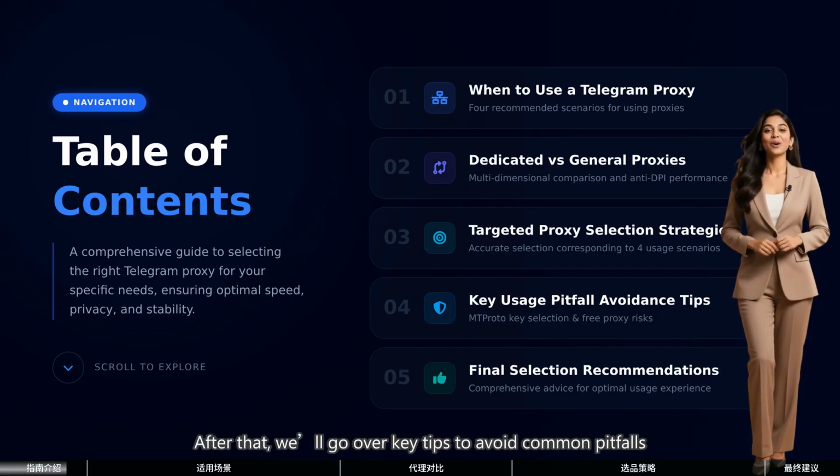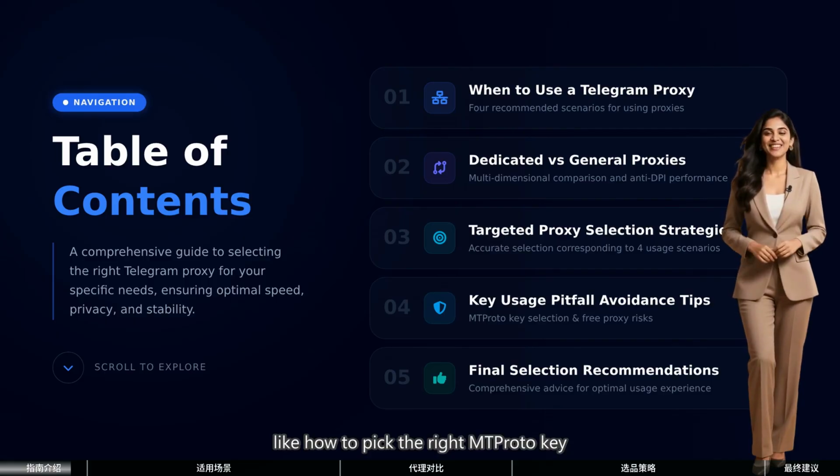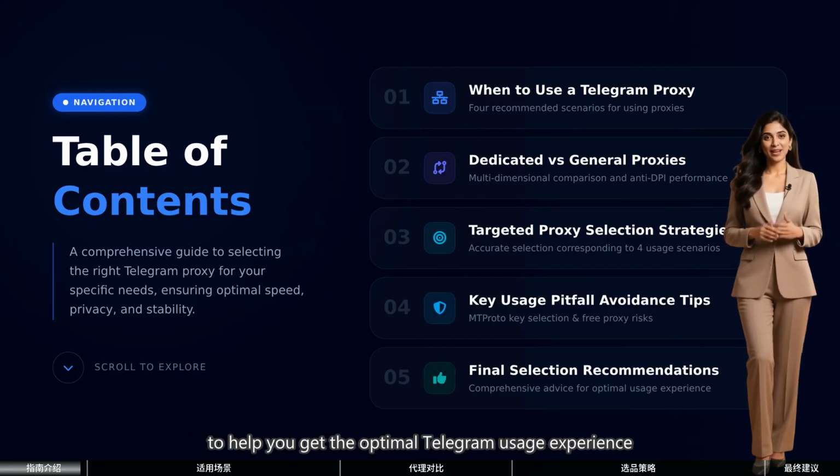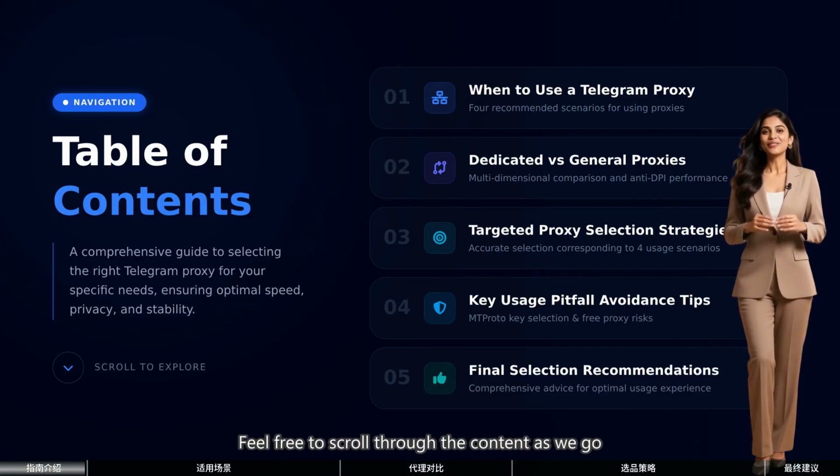After that, we'll go over key tips to avoid common pitfalls, like how to pick the right MTProto key and the risks of free proxies. Finally, we'll wrap up with comprehensive final recommendations to help you get the optimal Telegram usage experience. Feel free to scroll through the content as we go.